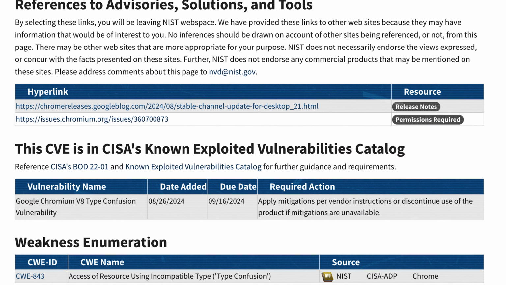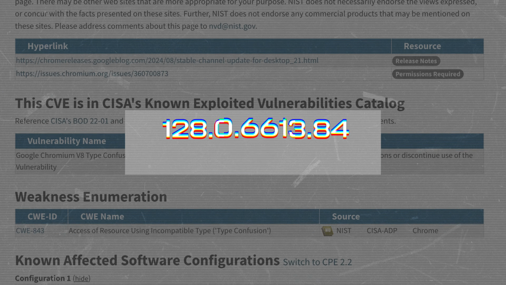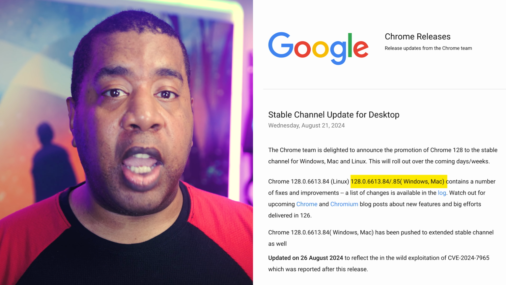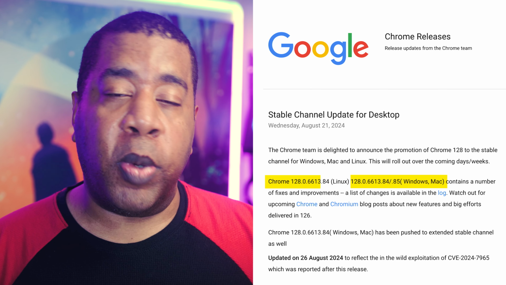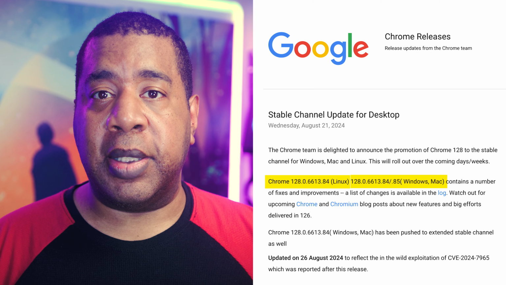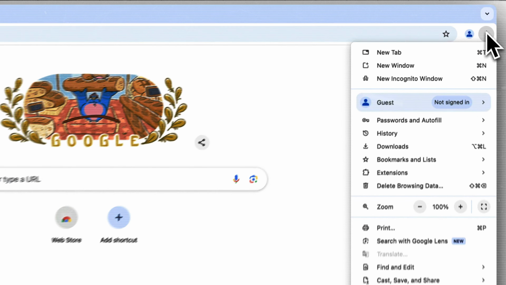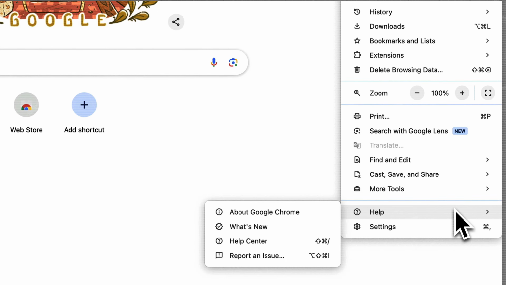Tracked as CVE-2024-7971, it affects versions of Chrome prior to 128.0.6613.84. The fix? Google stable channel updates include versions 128.0.6613.84/.85 for Windows and Mac, and 128.0.6613.84 for Linux. To update, open Chrome and click the 3 vertical dots in the upper right corner.